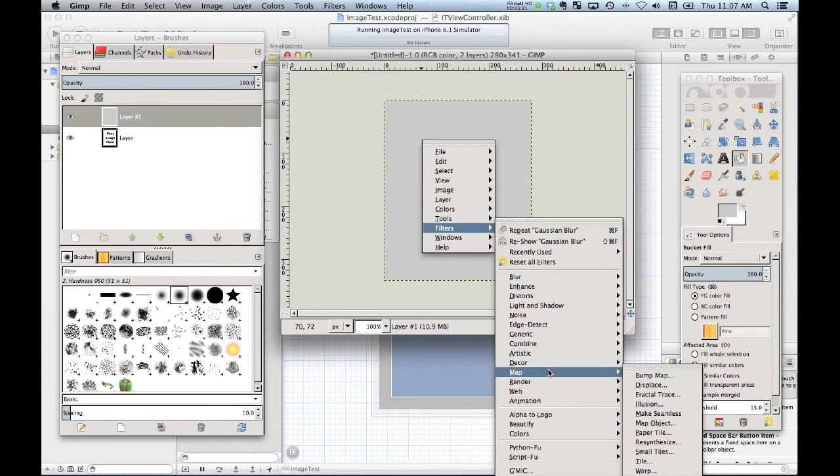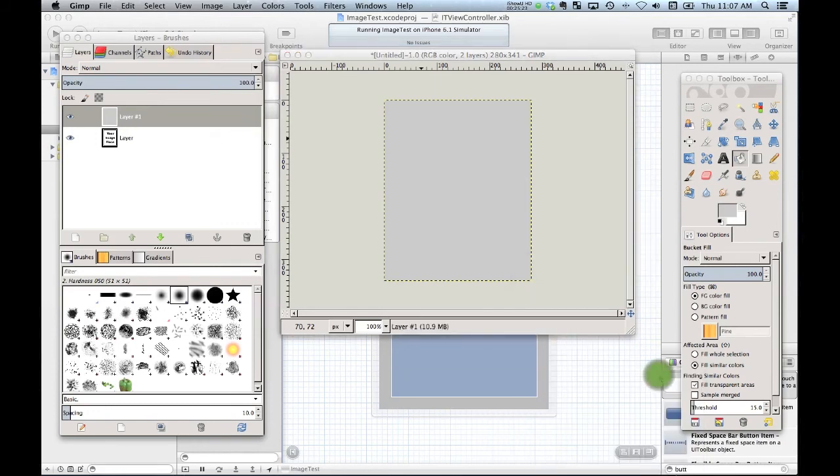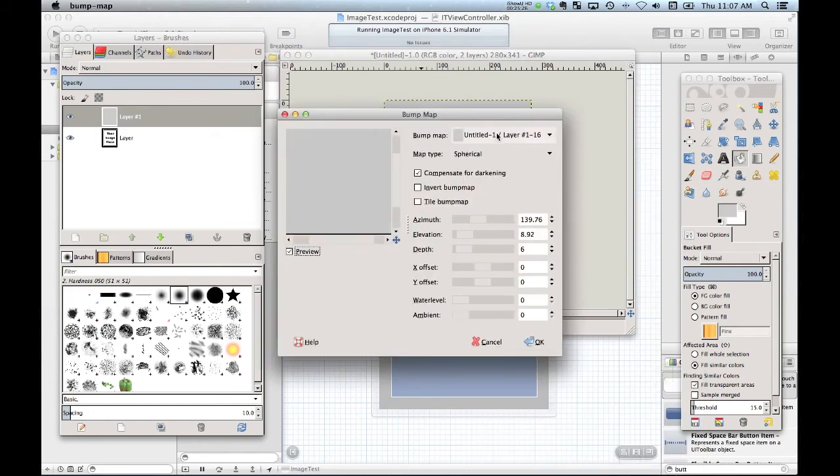Okay, so now we want to choose Map, Bump Map, and we're going to choose our text layer as the actual bump map. Now I've got Compensate for Darkening turned on, which is what you want, otherwise the background here is going to come out really dark. You can invert it to get a kind of raised effect. I want it to look as though it's a bit sunken.